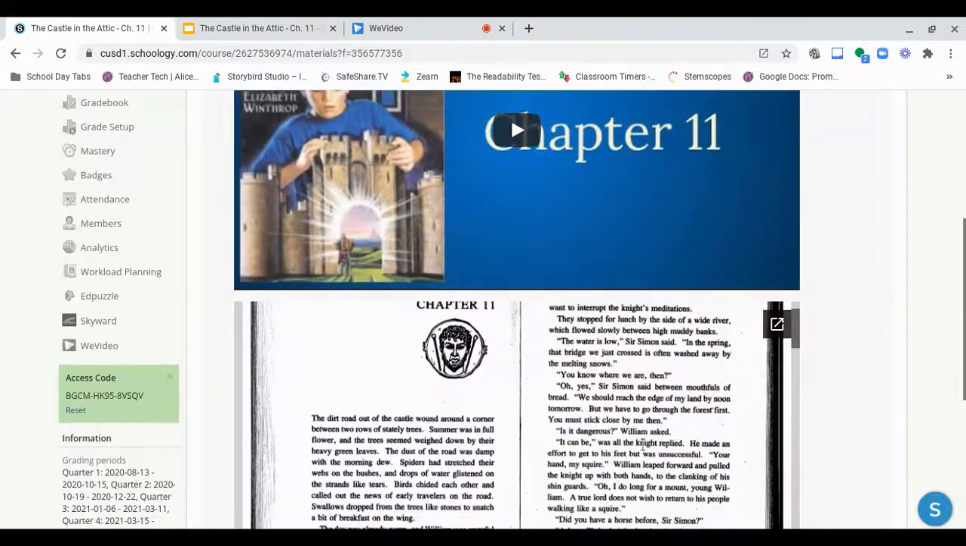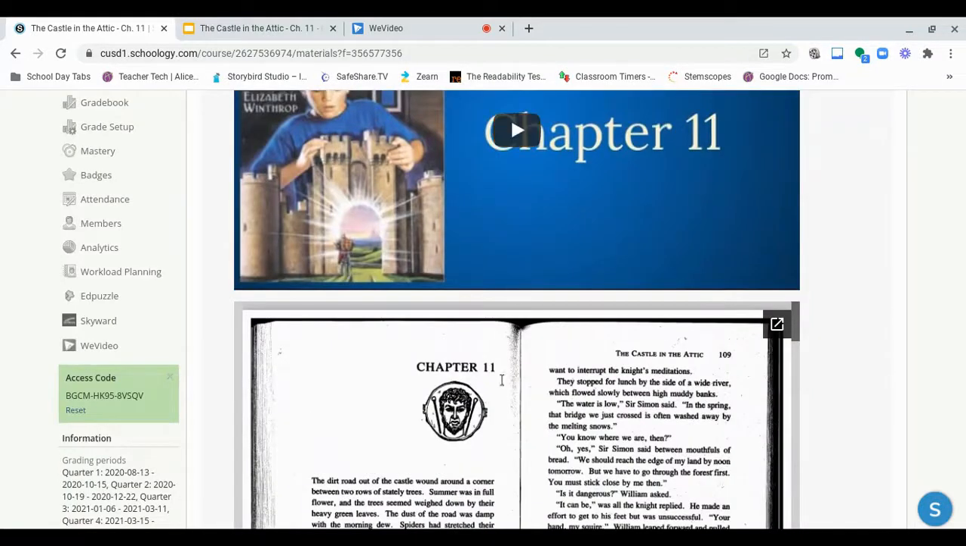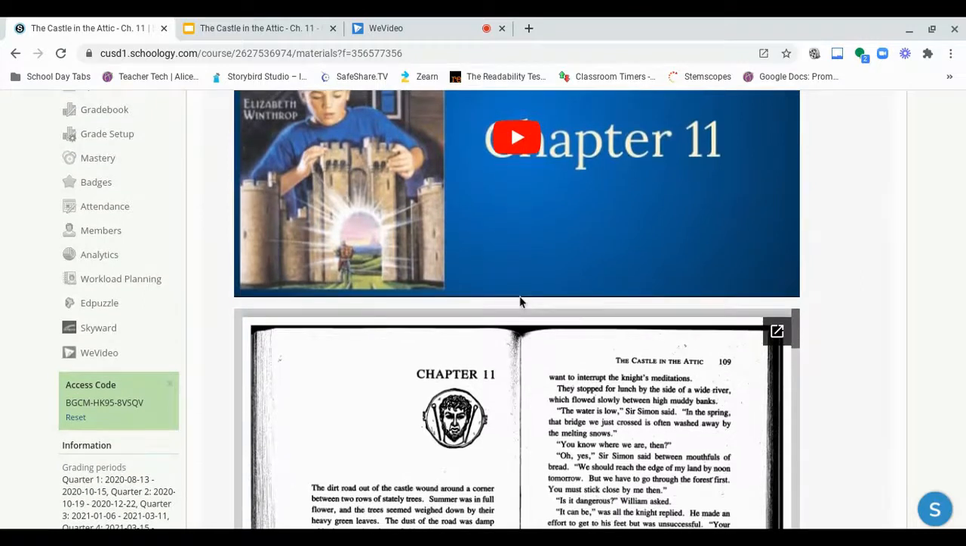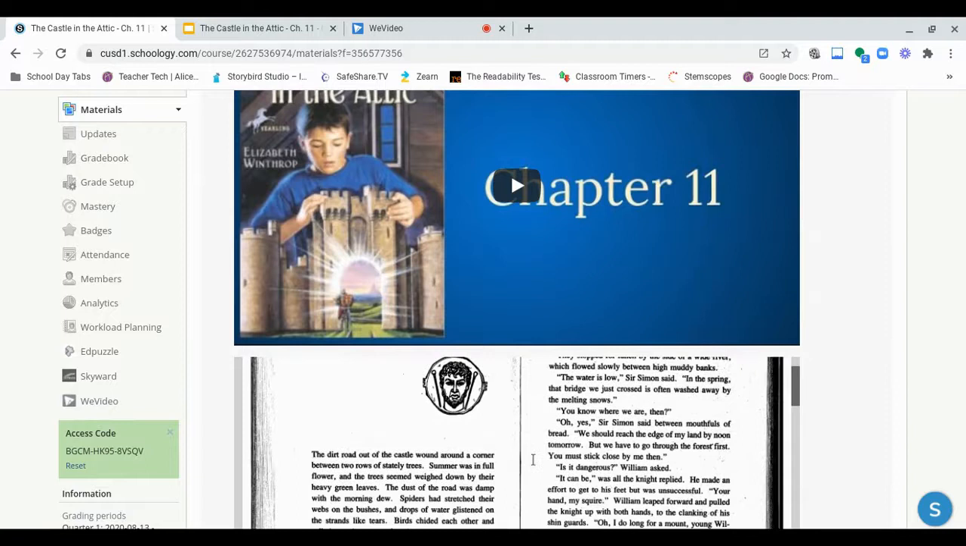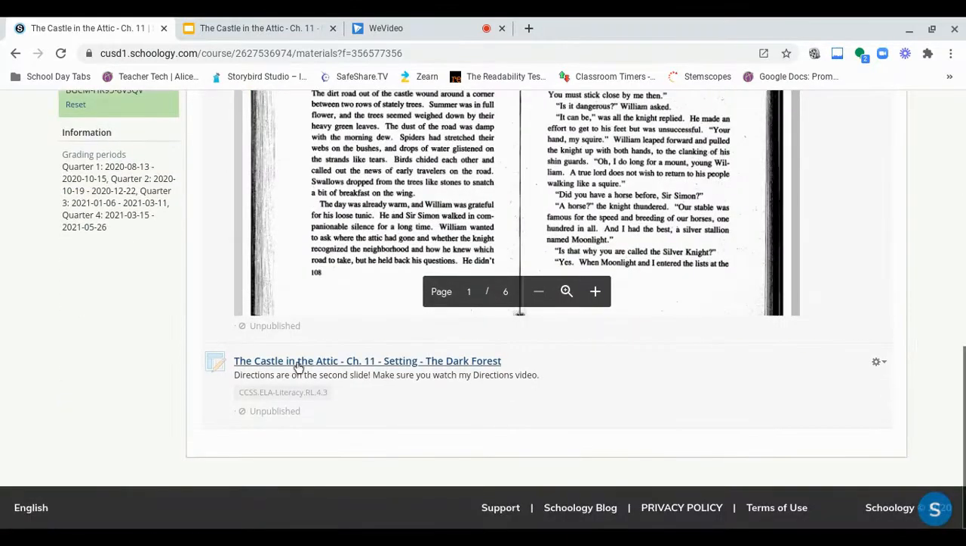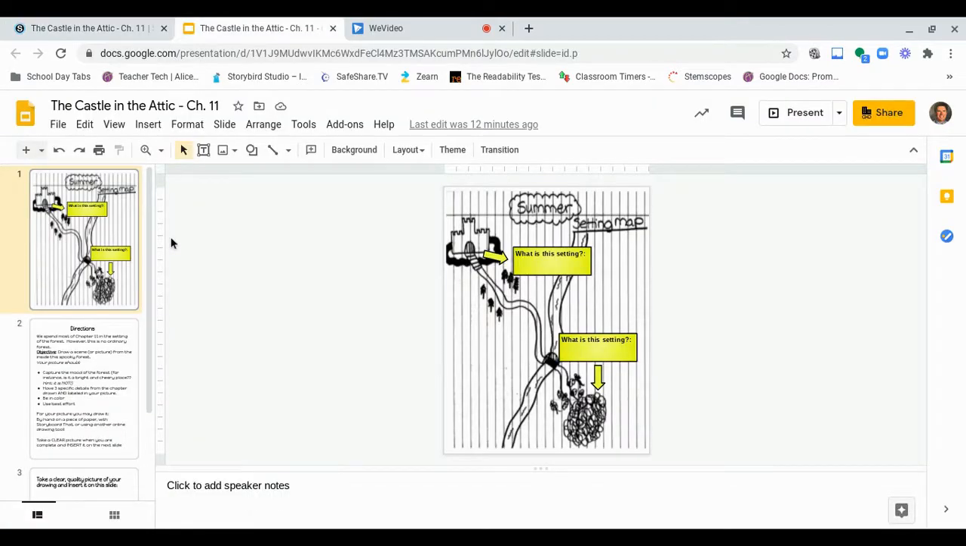The first thing you should do, obviously, is read chapter 11. So first thing, read chapter 11. Watch me read it, or read it independently, your choice. Then you're going to do this Castle in the Attic, chapter 11, setting the dark forest assignment. It's going to open up when you open this slides show.